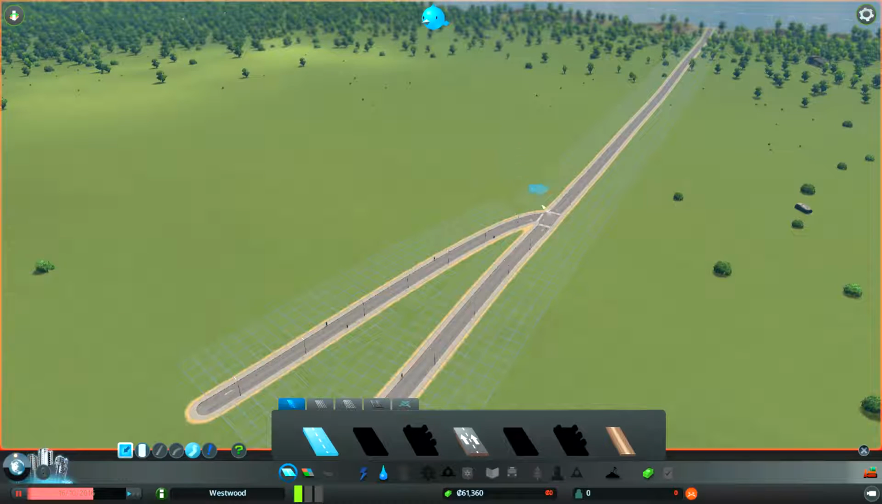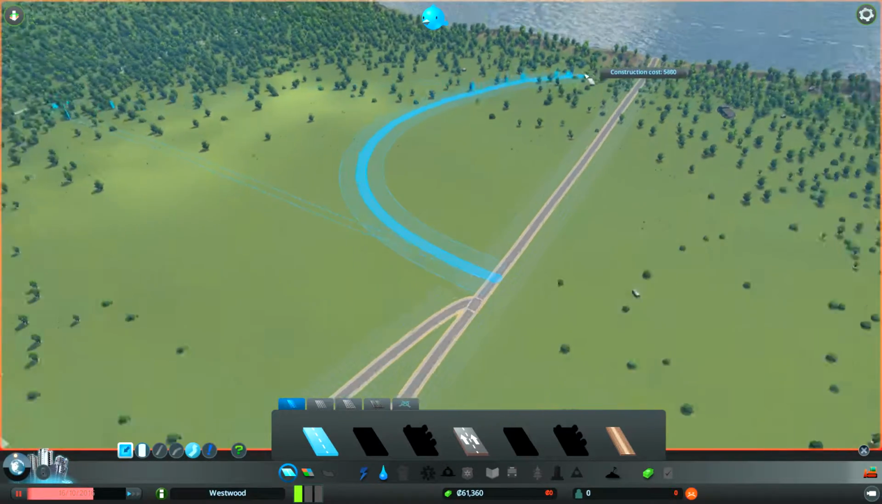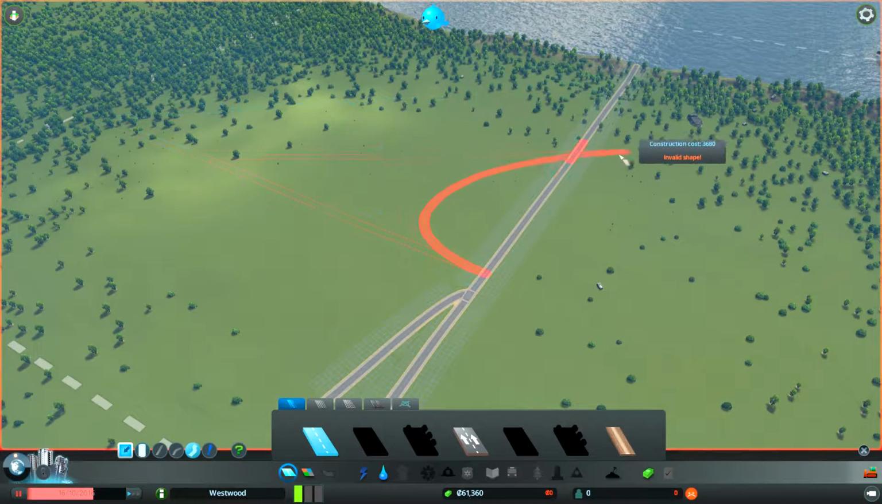And then freeform roads, same sort of thing, but you can make corners. That is a perfect corner there, more or less, because you use that dotted line that you see, and when that's more or less straight, that's a perfect corner. It is entirely up to you, whoever's playing, how they want to build the corners.